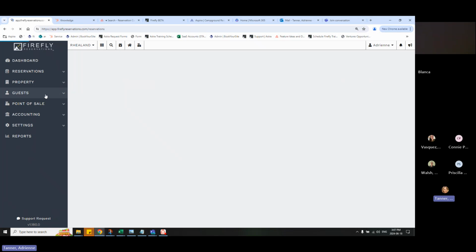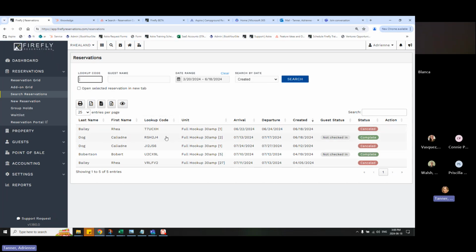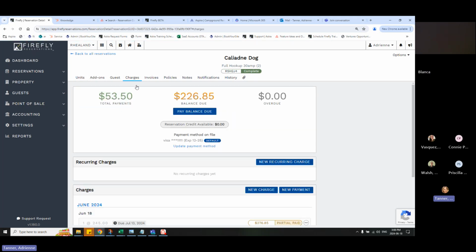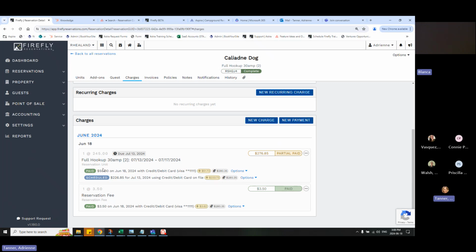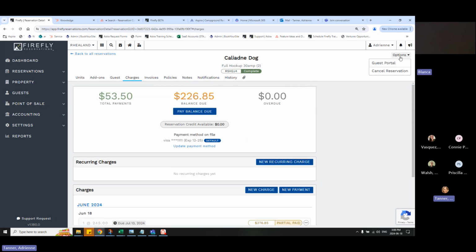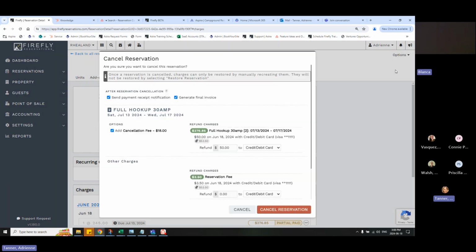So I made a reservation not long ago. Yeah, this one here, my dog. So let's say she's no longer coming. If we look at the charges tab here, you can see that she's paid $50 towards the full hookup site. She's paid a $3.50 reservation fee. And to cancel it, I'm just going to go to options here on the top, and I'll do cancel reservation.